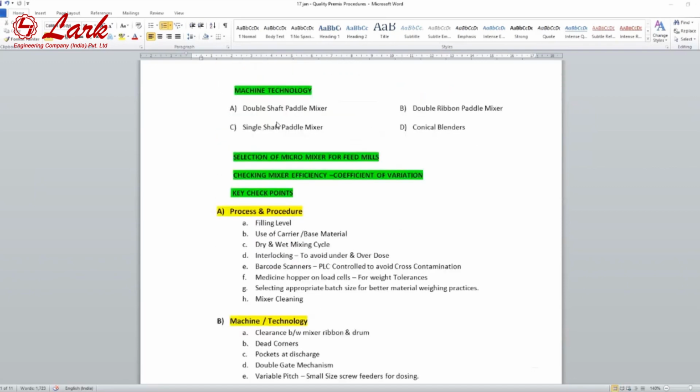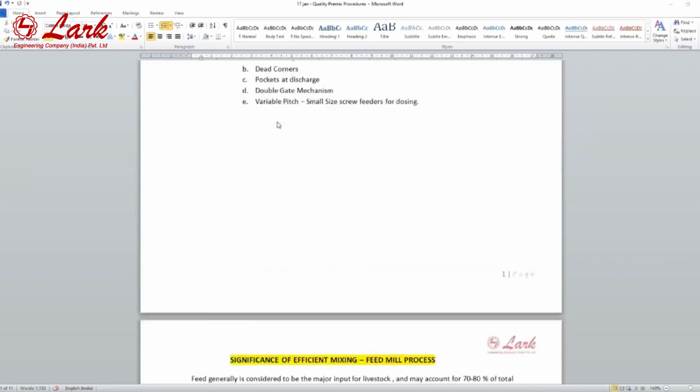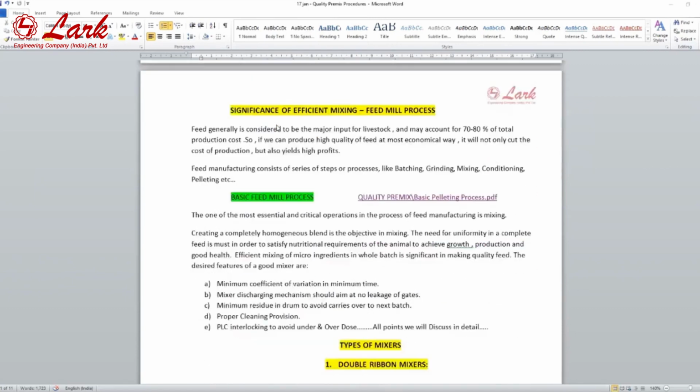So this is the brief overview of the presentation. Let me start with the mixing process. As we all know, feed is generally considered to be the major input of the livestock and may account for 70 to 80% of the production cost. So if we can produce high quality feed in an economical way, it will not only cut the cost of production, but also yield high profit.